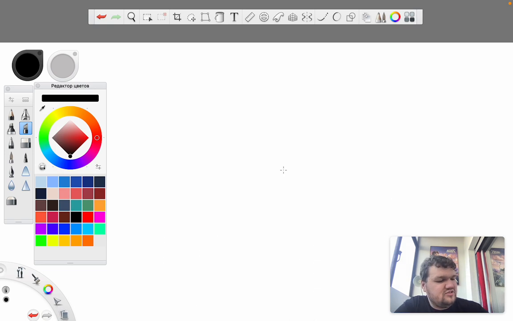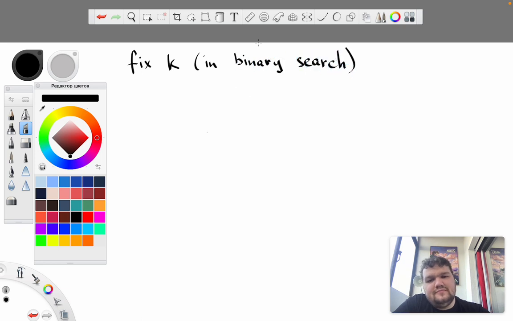This looks like some tree DP, but we need to calculate it for each root, so we'll have to push it down too. So yeah, we fix k in binary search. Now we want to check that we can split into vertical paths of size at least k.